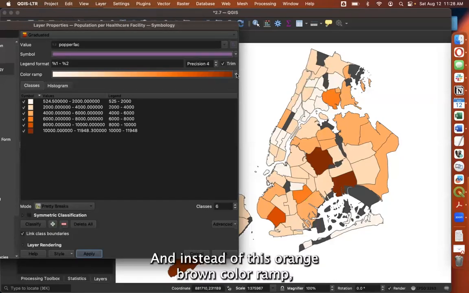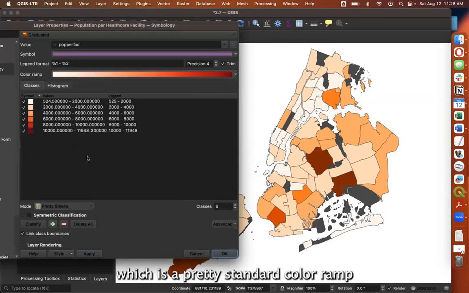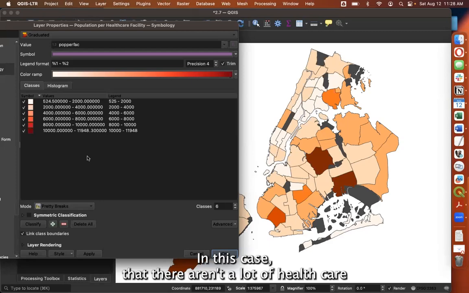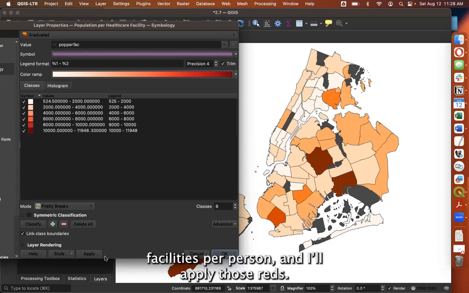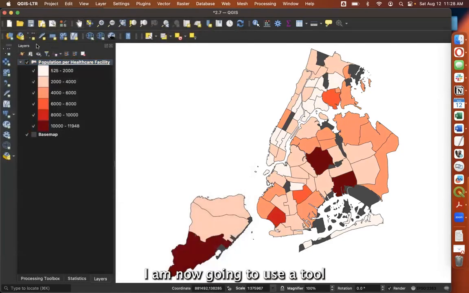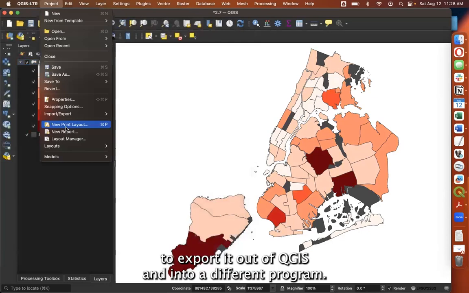And instead of this orangey brown color ramp, I'm going to just choose reds, which is a pretty standard color ramp where a darker color represents some sort of risk or problem. In this case, that there aren't a lot of healthcare facilities per person. And I'll apply those reds. And this is what I end up with. I am now going to use a tool called the print layout in order to prepare this map to export it out of QGIS and into a different program.